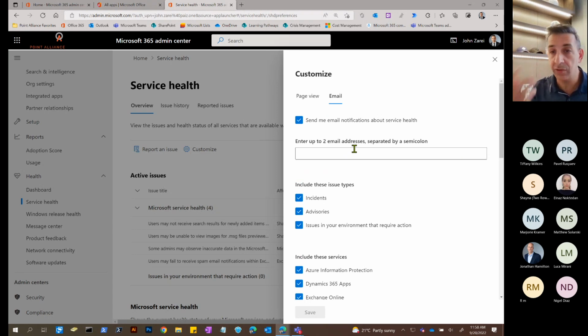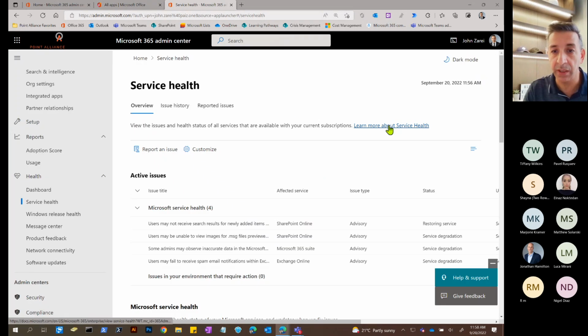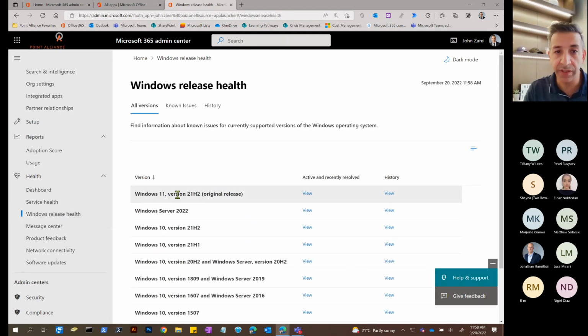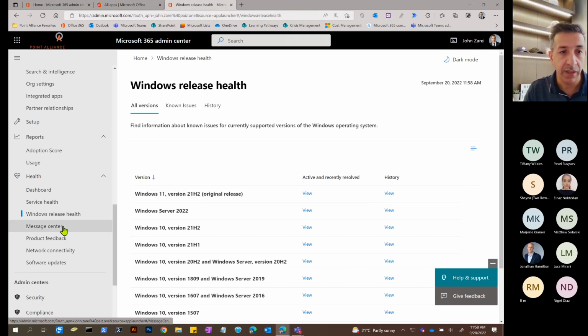So you can send it to a normal email address, or I find that the team channel is a great feature because all your team members can access that information, and that will be the first place they go to when they see a series of the same issue occurring at the same time. Windows release health, again, you have the information, so you can see when it's going to get released.